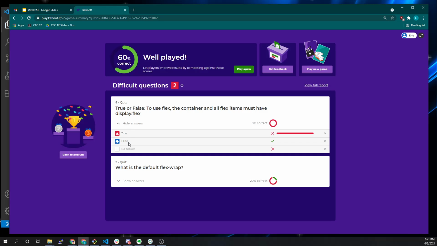What did y'all put? True or false? To use flex, the container and all flex items must have display flex. False. So this answer's wrong. False is the right answer. All the items inside of it don't have display flex, just the parent does. Okay, you guys all got it right. They just gave you the wrong answer for it. Thank you. I didn't even look at the score. I was like, oh yeah, everybody said false.